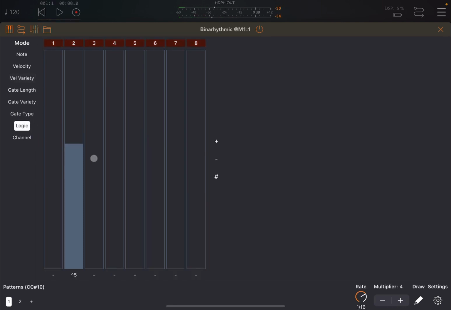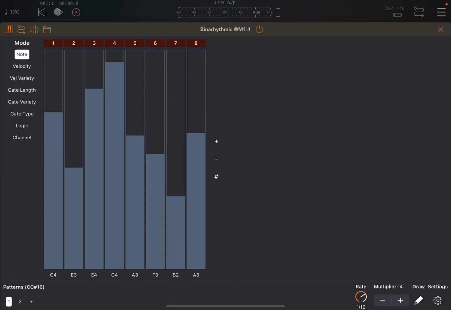As I mentioned, you can use logic. So this step will play on XOR, but you can say play only when both steps are active, so AND with step number 5, and we can have this one play AND with step number 3. And you can make all different variations or patterns in this way, which can become quite unpredictable.